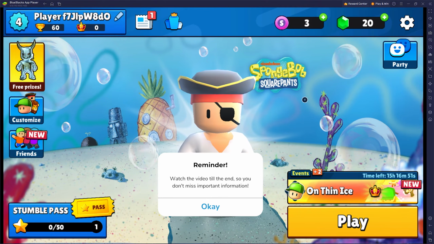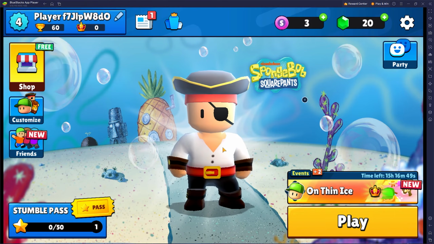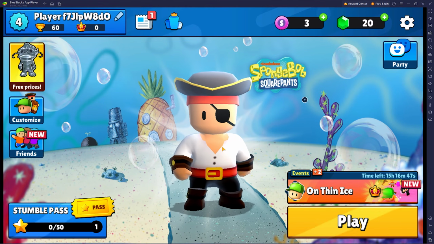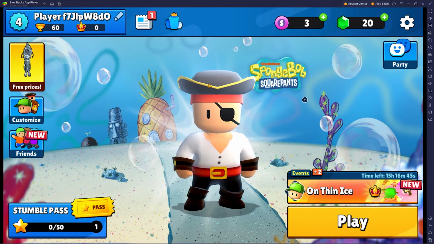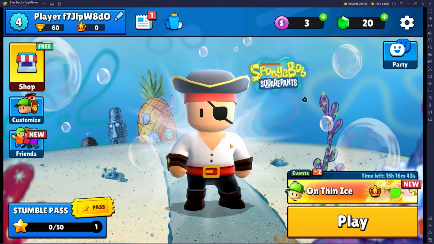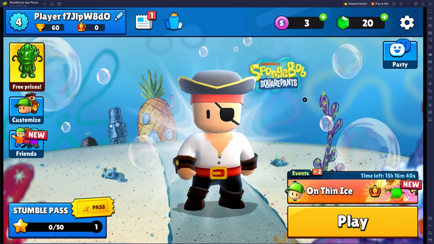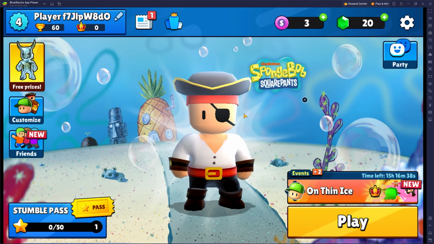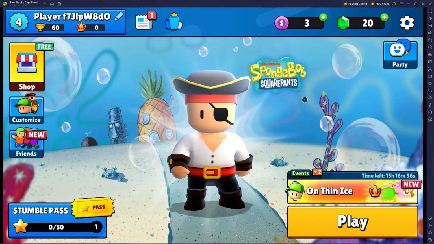Now the first thing for this to work is we need two devices to play Stumble Guys. Now it's very easy. The first device that you want to start playing on has to be the device that you start the party. Now the first step is to actually start the party.